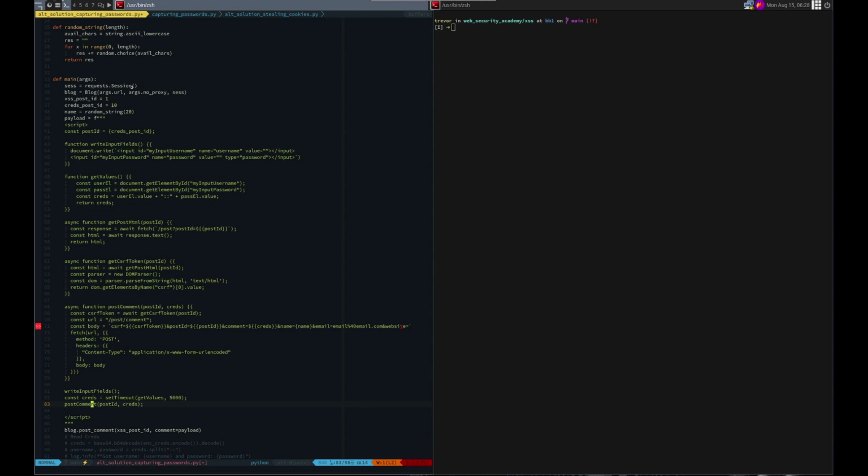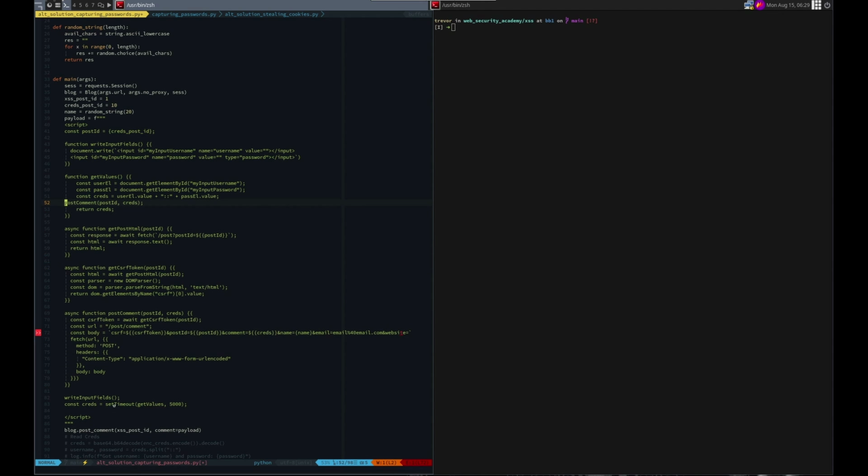Set timeout. So I don't believe, so we have one issue here. We need to move this post comment to after in get values. What's going to happen is it's going to write the input fields right away. It's going to see this value and wait to execute this. But in the meantime, it's going to jump down to this line and execute that, which is going to error. So what if we moved this into here?